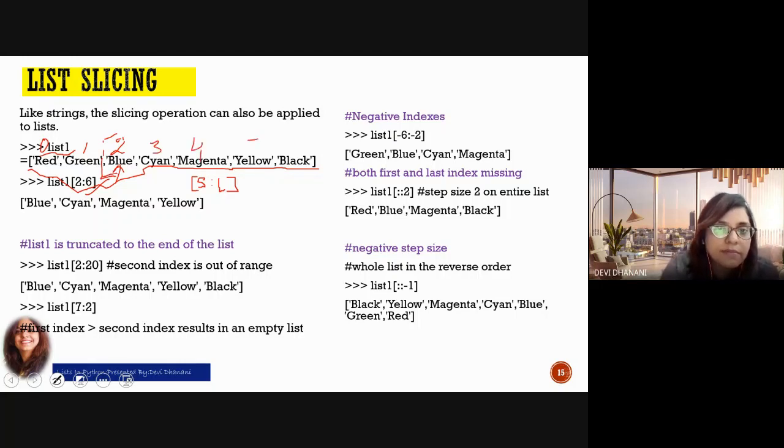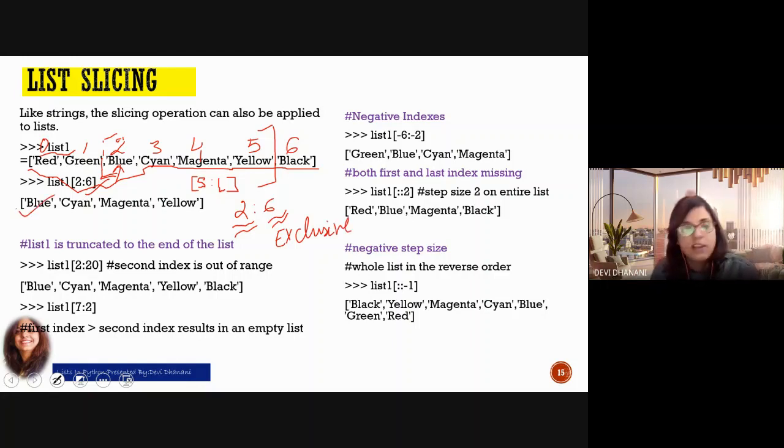and then the values up to 1 less than the last one. So if I've mentioned 2:6, my starting index is 2, but the ending index value is going to be exclusive. So my slicing operation will exclude the last value, and the output that will be displayed on the screen is blue, cyan, magenta, and yellow. This is the other example that we can see.